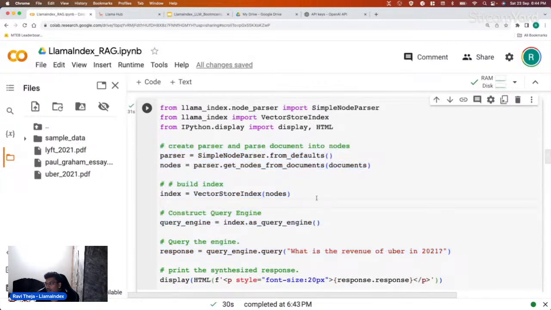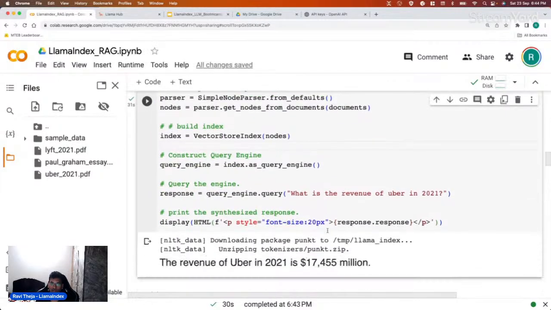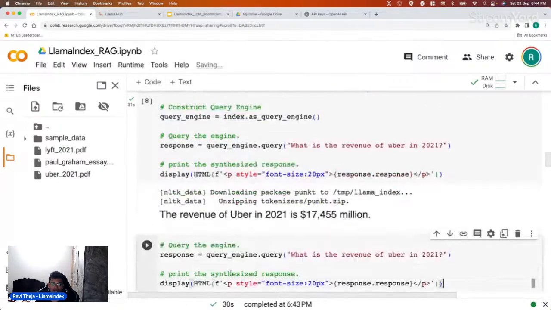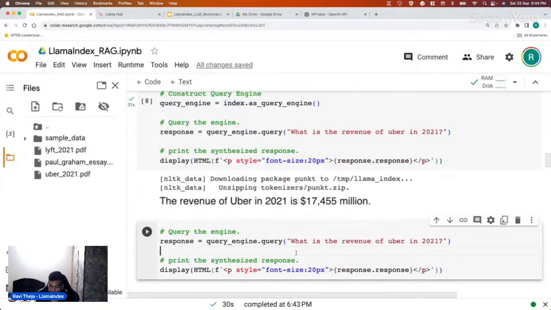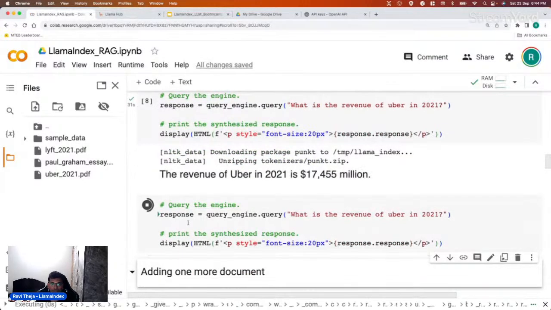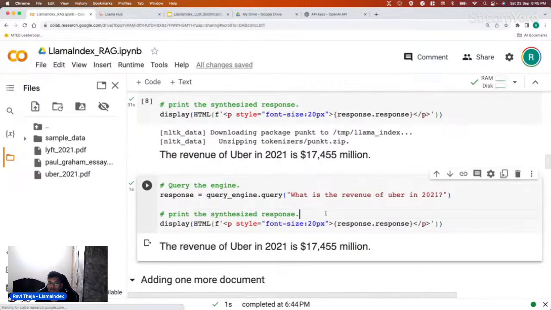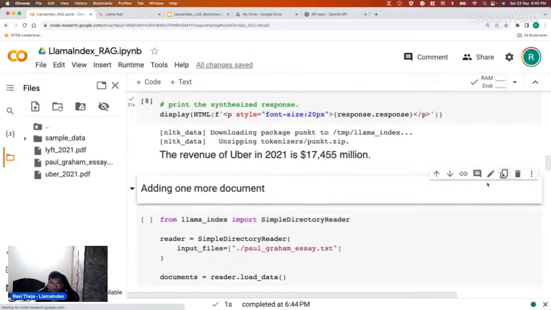Someone is asking that it is not working fast. If you have seen here, it is pretty fast in front of you. Let me run just the query engine part again. It's pretty amazingly fast to generate an answer. So that's how you build a basic QA system.